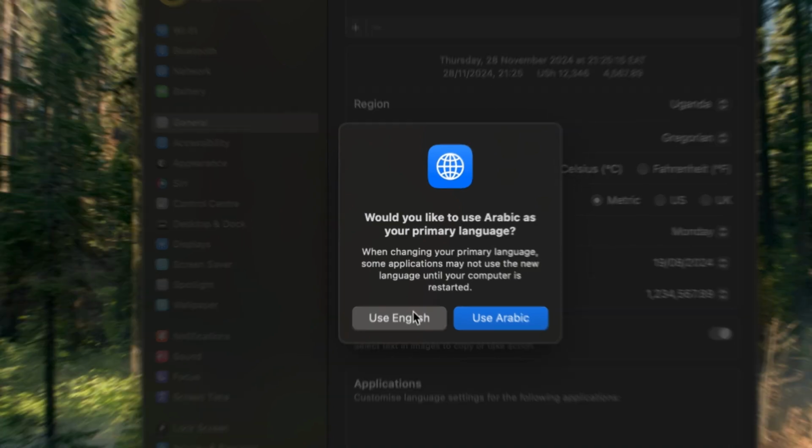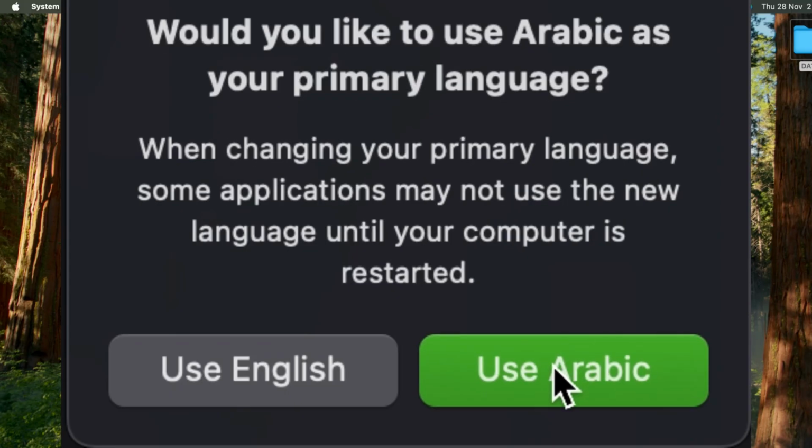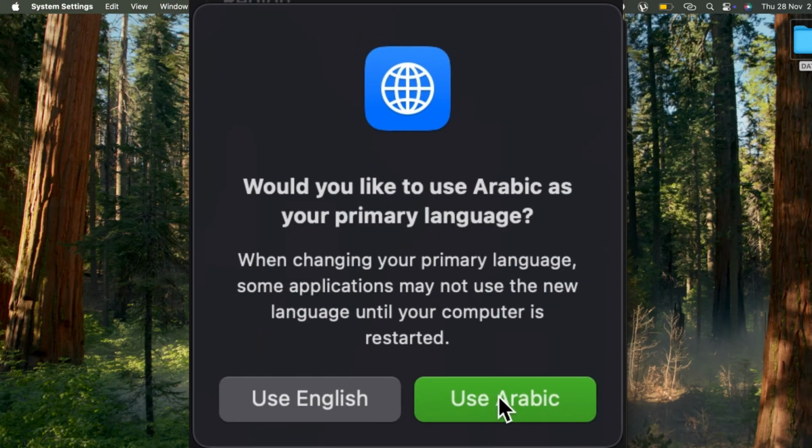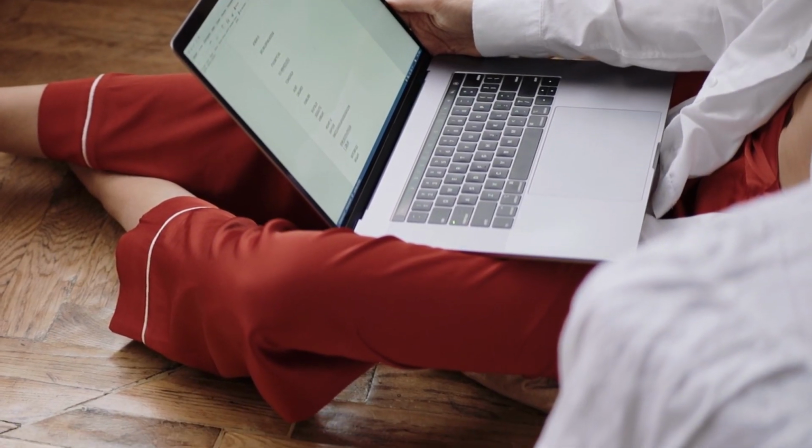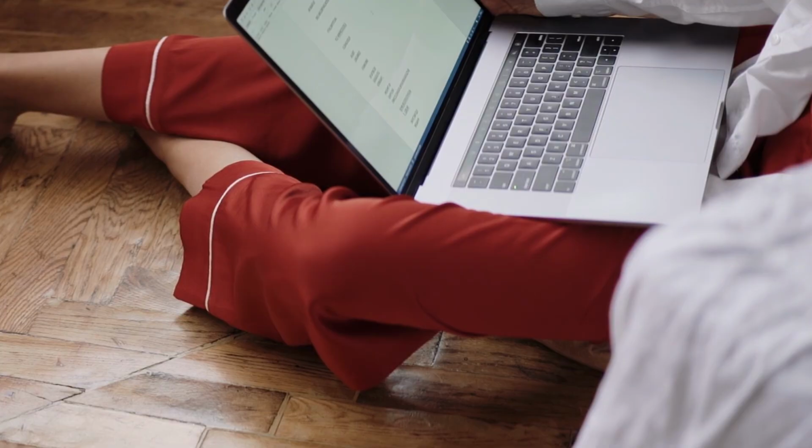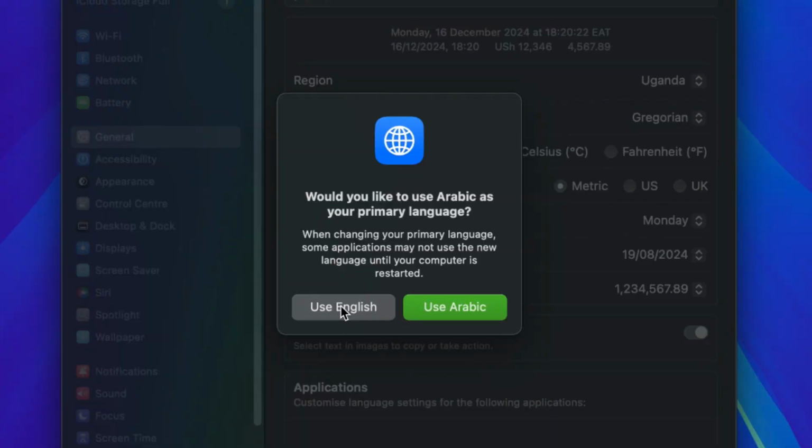macOS will ask if you want to use the new language as your primary one. If yes, click Use Language. For my case, it's Arabic language. Yours may differ according to the language you choose to add. Otherwise, select Keep English Language, which is my current language.